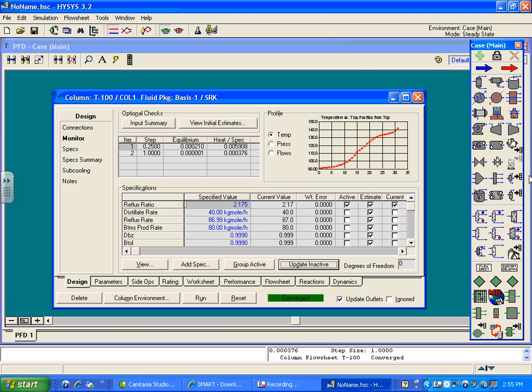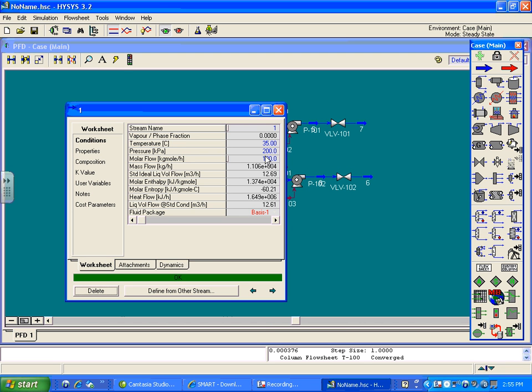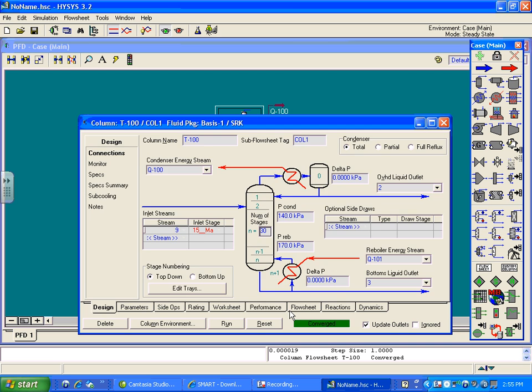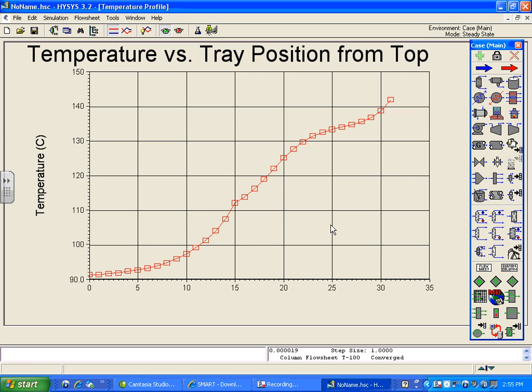Now I'm going to say, well, just a second, I also need to change the feed rate from 120 to 100 because that's my base case. Okay, now I look at the temperature profile, performance, plots, temperature, view the graph. I said I'm going to control what, 18th tray temperature right here, right? How about controlling the 15th, 14th, 13th?